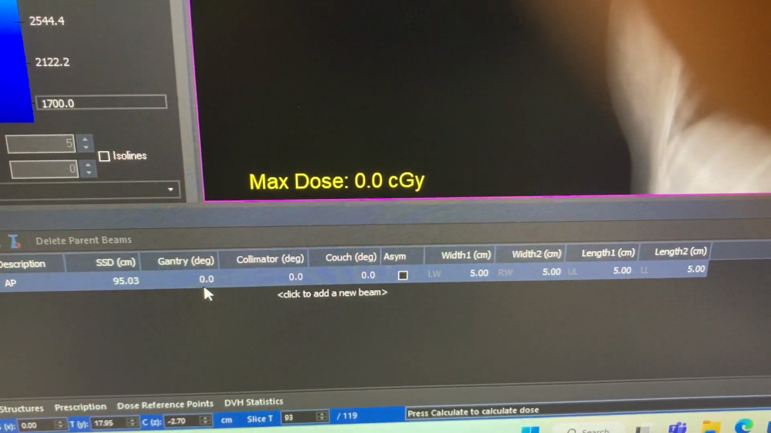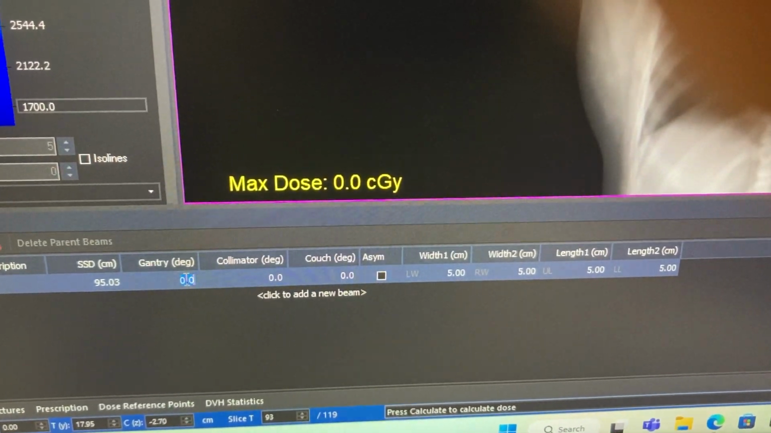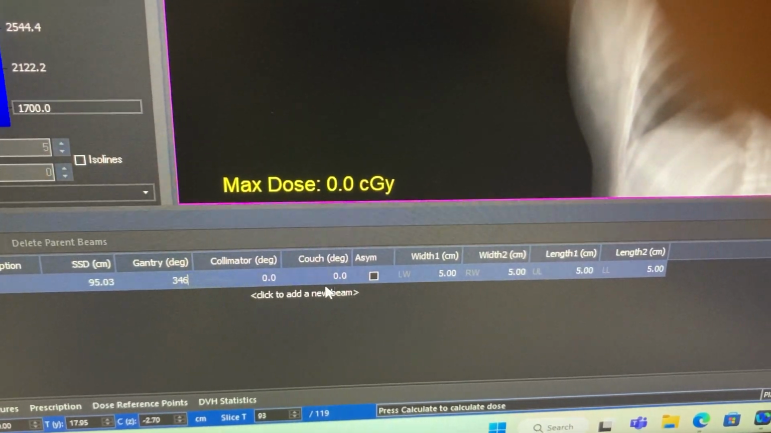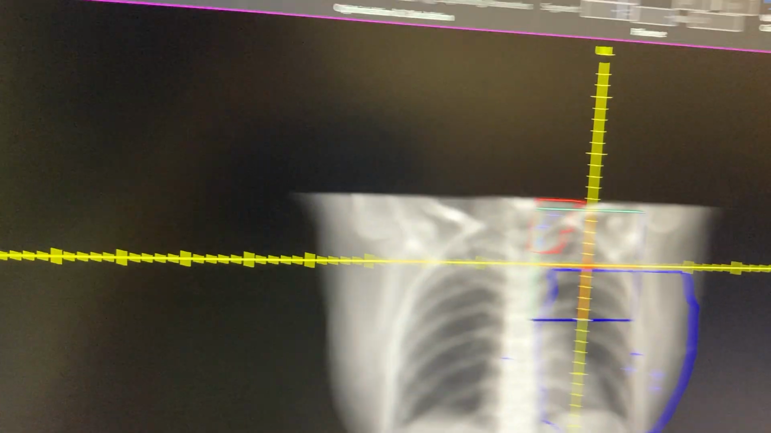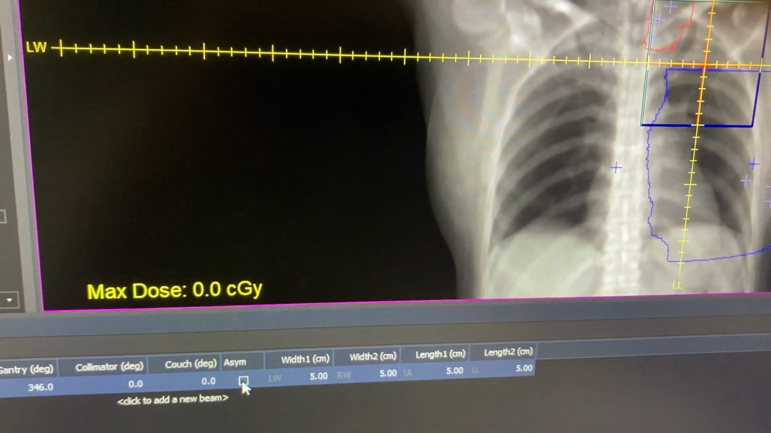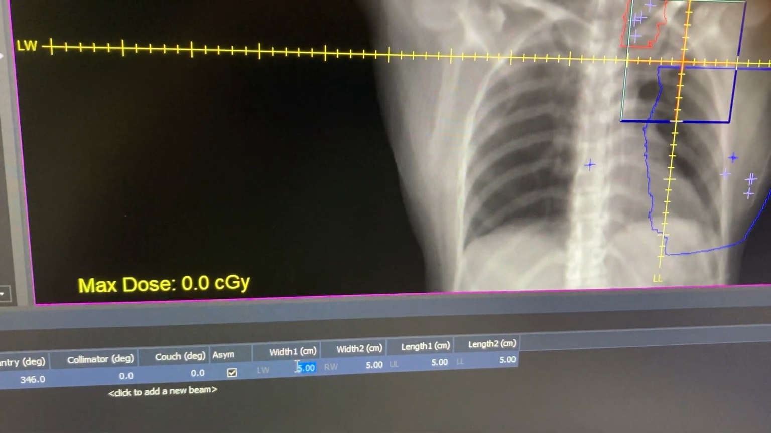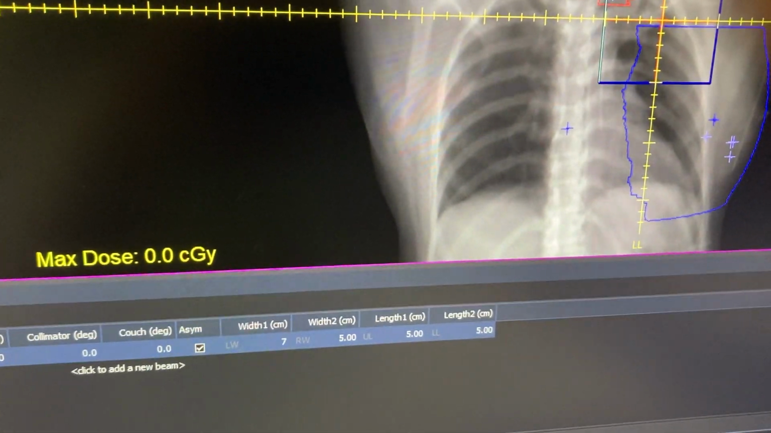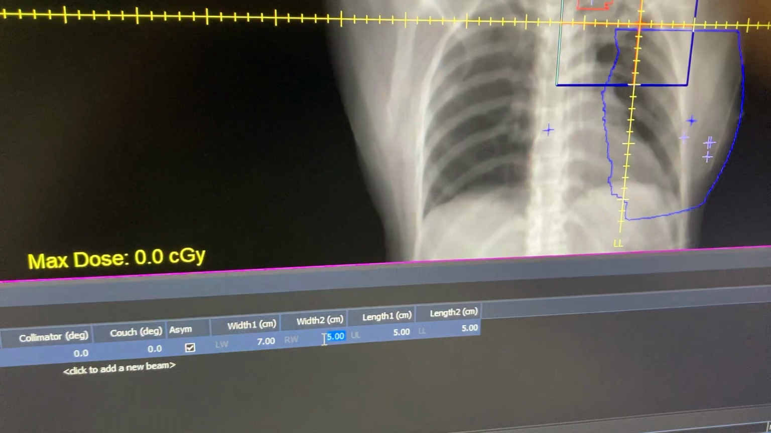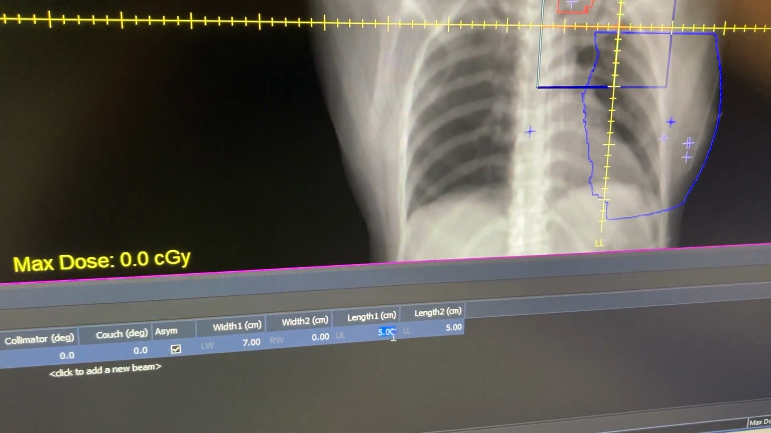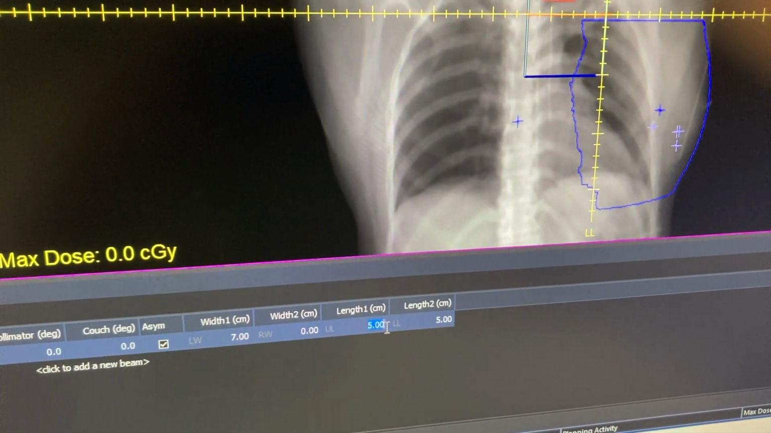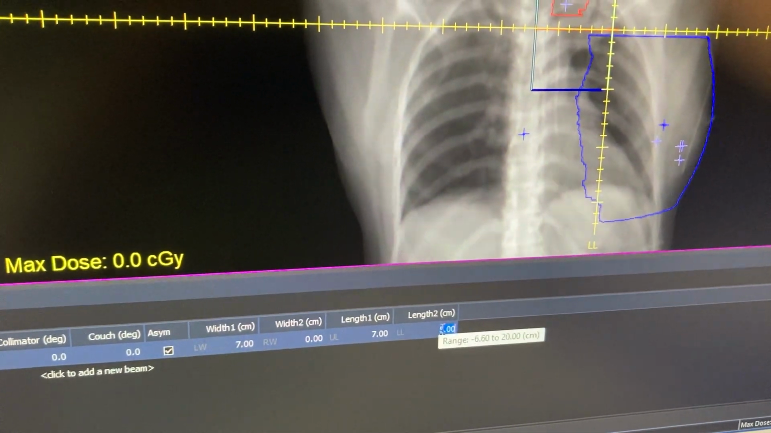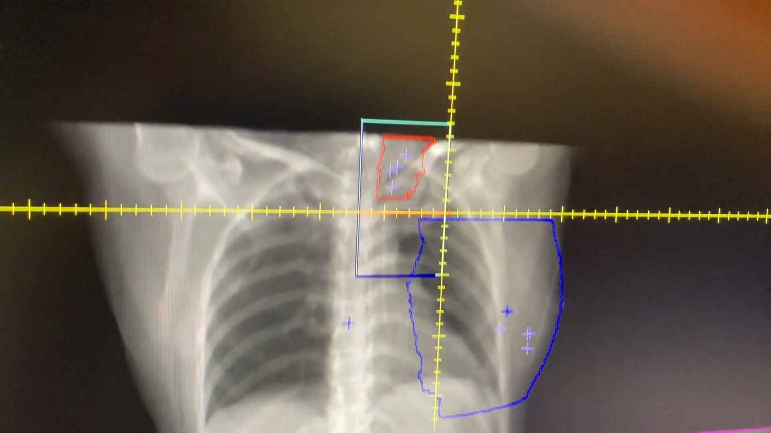Now we give it the gantry angle. I have seen that 346 was a good angle, so I will give it 346, and I will once again select asymmetric. I give the parameters: width 1 is 7 and width 2 is 0, with length 1 is 7 and length 2 is 0, and this will make it perfect.